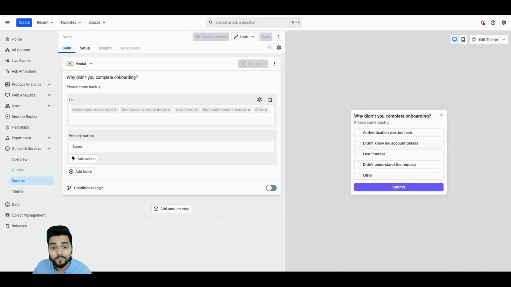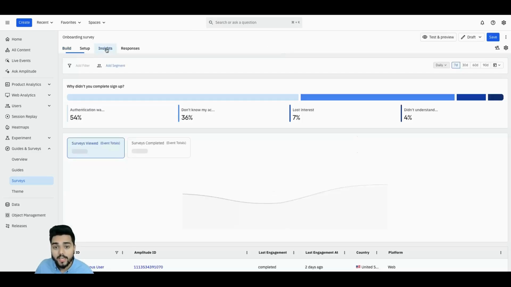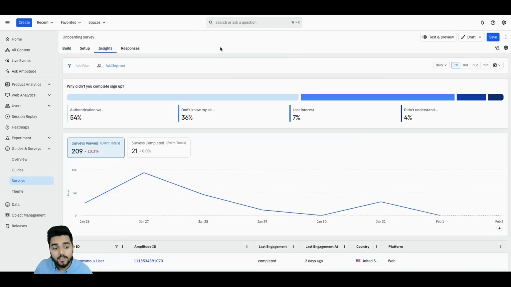Great. Now, let's pretend the survey's been running for a few days. I can jump over into my Insights tab and look at the results. So the top option that the unhappy surveyors are responding with is that authentication was too hard or the personal verification steps were too disruptive. And that validates my hypothesis of what I can change in my onboarding workflow to help my customers have a better experience.